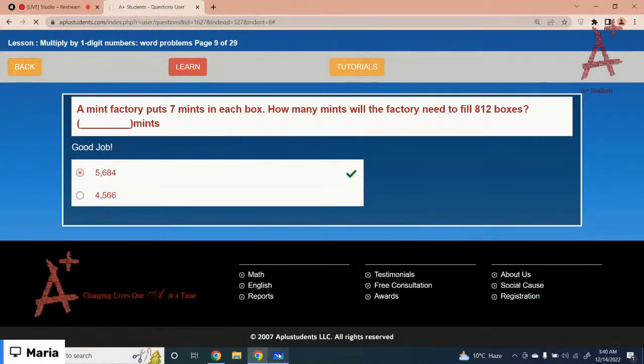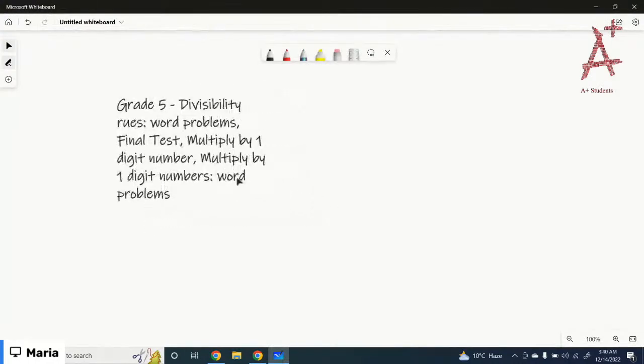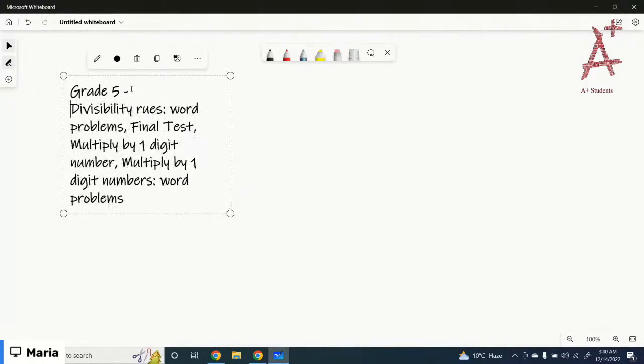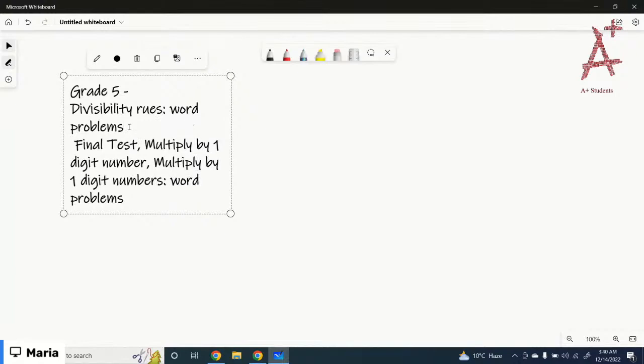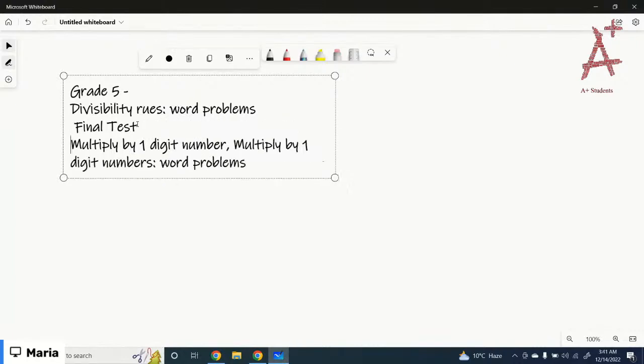Okay, you can complete the test by yourself later today. So here is the list of the lessons we have covered today. We started with chapter number 3. The lessons we did from the chapter are divisibility rules and word problems. Then we did the final test of the chapter. Then we started the new chapter, multiplication. The lesson we did from multiplication is multiply by a one digit number, and the one we completed just now is multiply by one digit numbers, word problems.